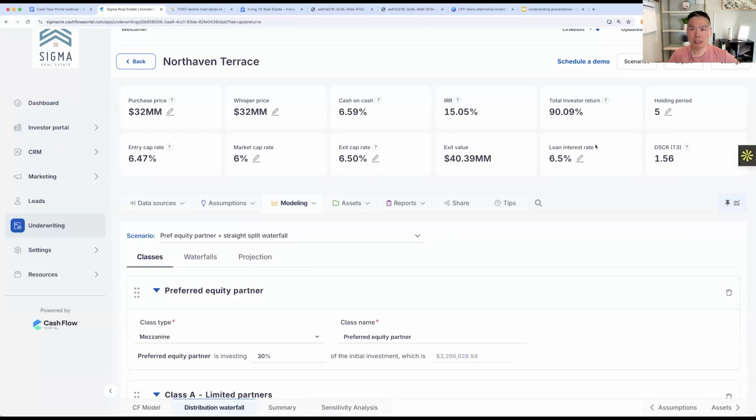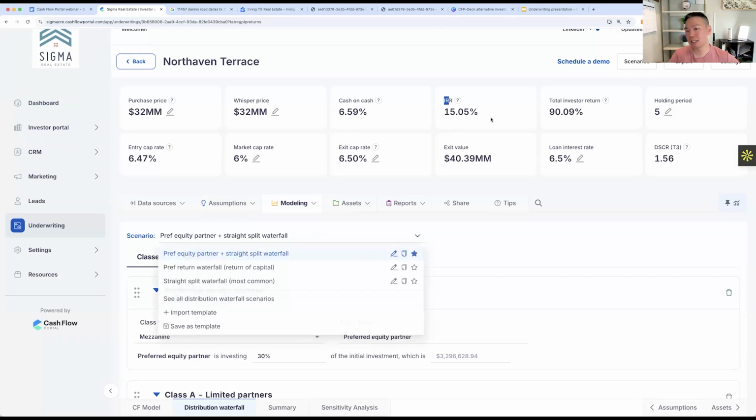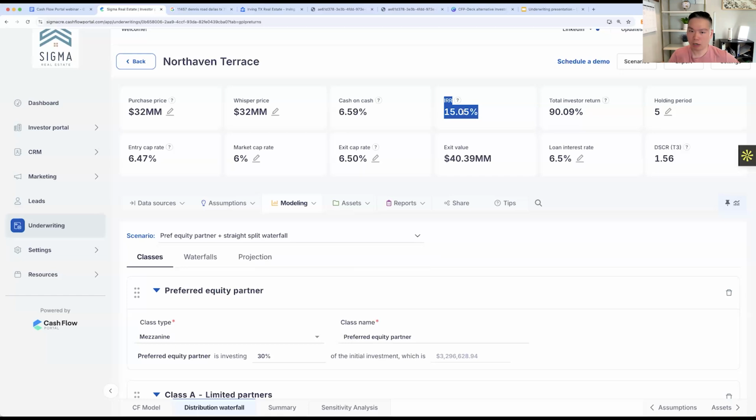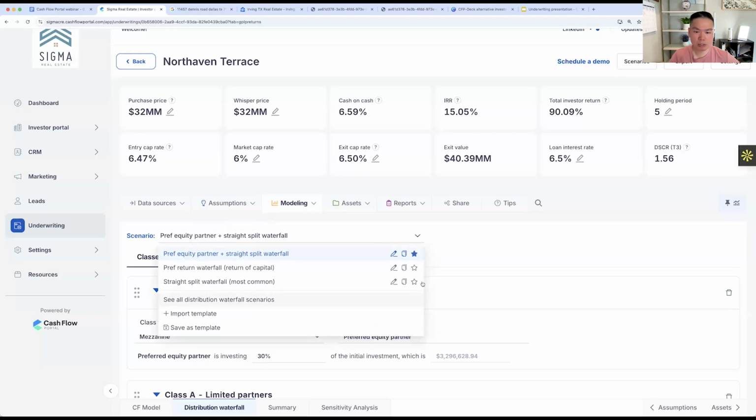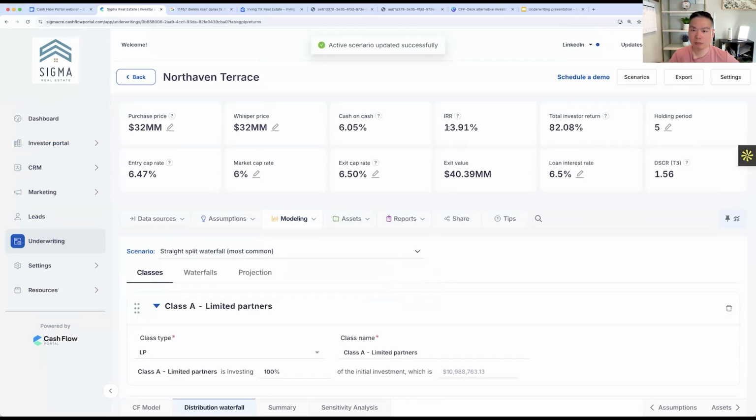So you can easily swap between the two and see which one gives you the best kind of IRR for your LPs. Obviously, this pref equity is the highest IRR. It's also the most leverage. So be careful about that. All right, so that's that. Now, last thing I want to show you. So let me switch back to the straight split because I like to see a 13% IRR.